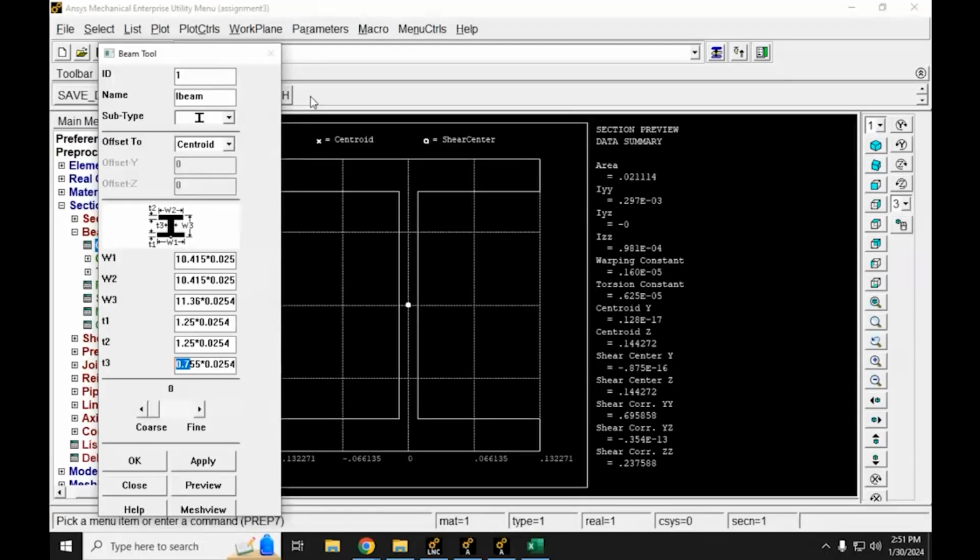So the question was, you had a C channel. Is the shear center the same as the centroid? What do you think? How many people think the shear center is the same as the centroid? No, it won't be, right? So if you load it up, it'll twist.